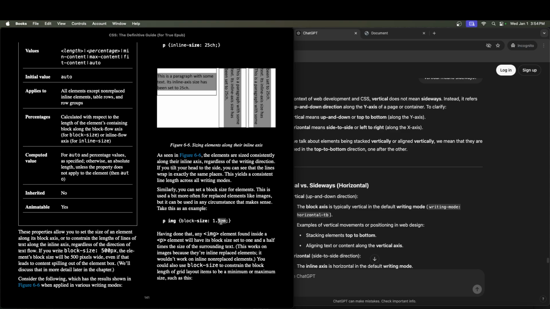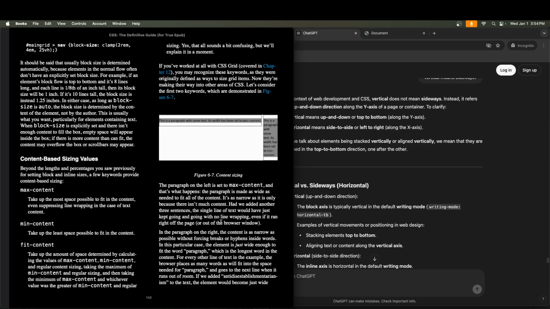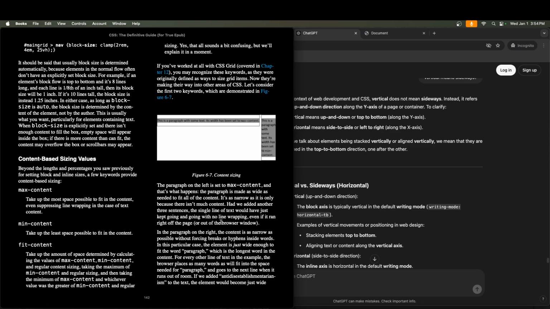So this works on images because they are inline replaced elements. It wouldn't work on inline non-replaced elements. You could also use block size to constrain the block length of grid layout elements to a minimum or maximum. It should be said that usually block size is determined automatically, because elements in a normal flow often don't have an explicitly set block size.